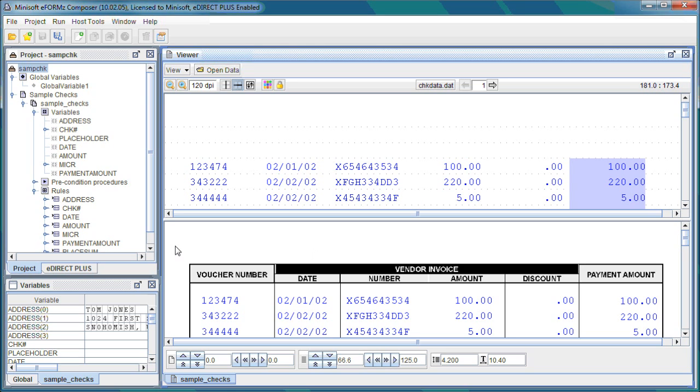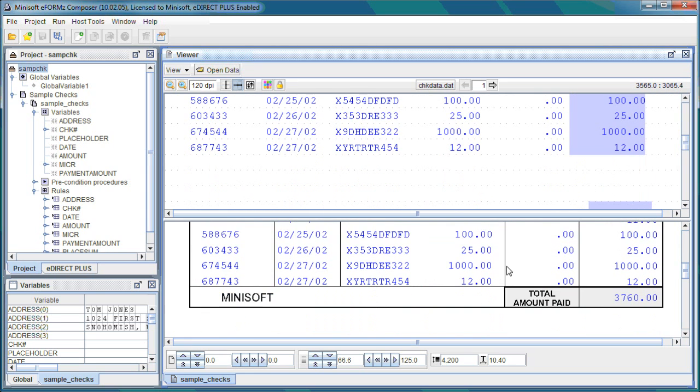If you want to do this in eFORMz, you can certainly sign it manually. But to just have it automated based upon the total, what we can do is add the image of the signature in eFORMz and then place it conditionally based upon the total.